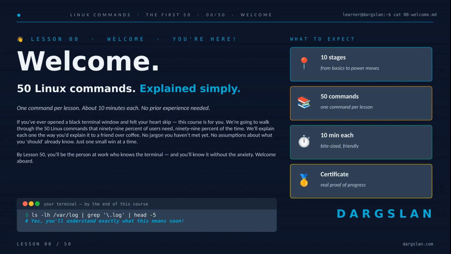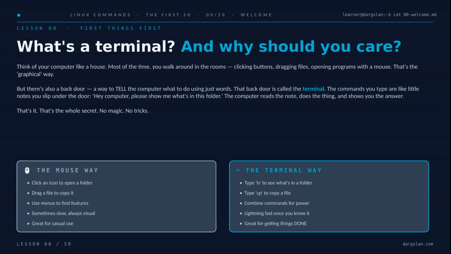Over the next 50 short lessons, we're going to walk through the Linux commands that 99% of people use 99% of the time, explained the way you'd want a friend to explain them over coffee. No jargon thrown at you, no assumptions about what you already know, just one small win at a time, about 10 minutes a lesson. By the end, you'll be the person at work who simply knows the terminal without the anxiety. So let's start with the obvious question.